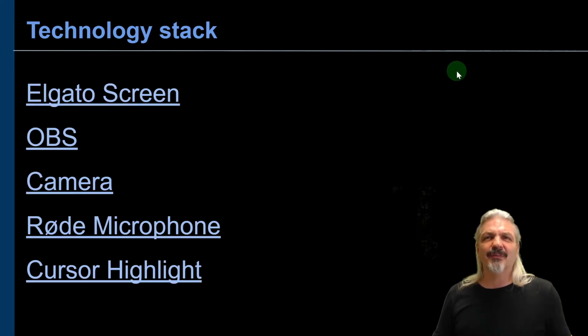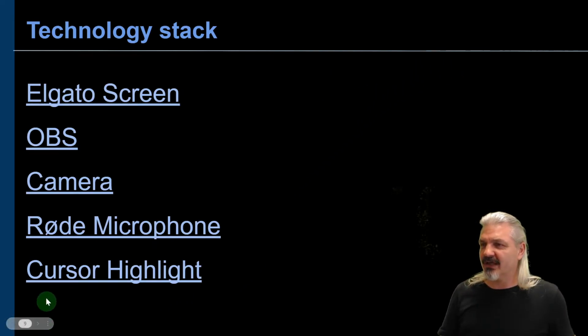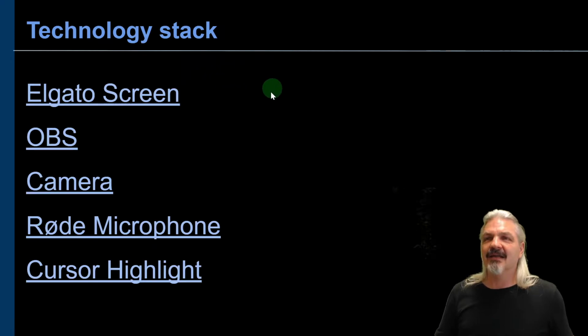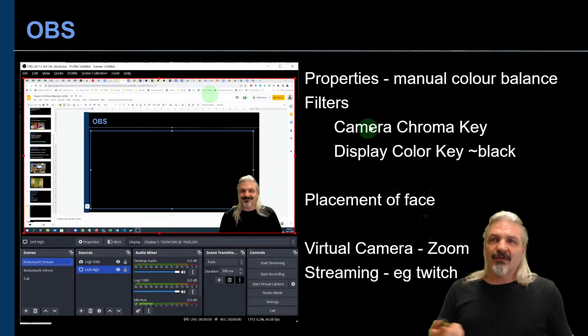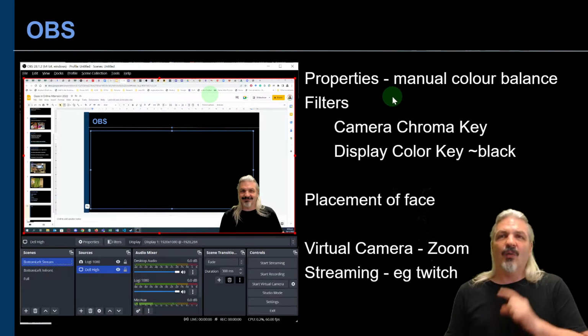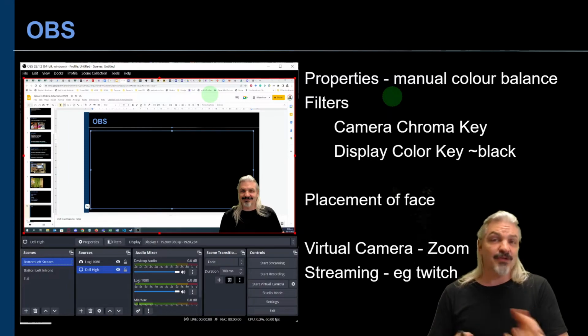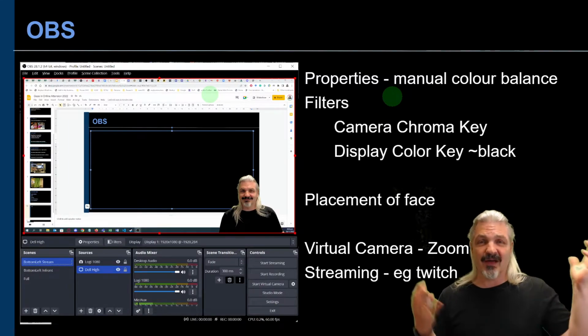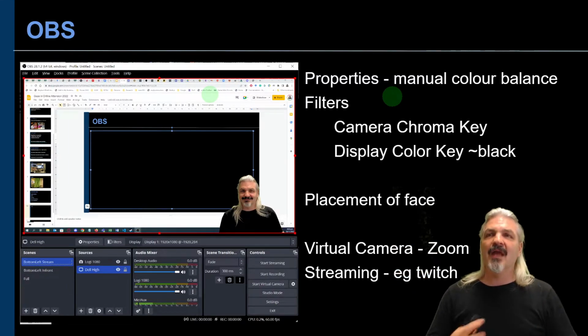And if I put my cursor up there, you can see that I'm just looking at my cursor, and that gives you pretty good tracking of where I'm looking. So if we have a look at the setup, in OBS we use properties. I have a manual color balance, always important to turn it off, otherwise the green overloads the camera.